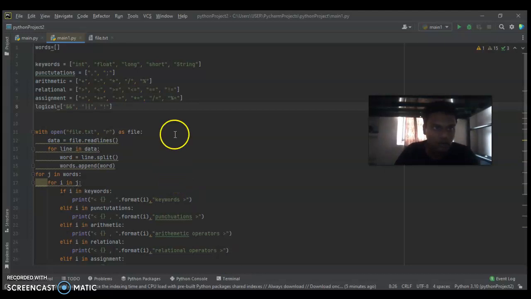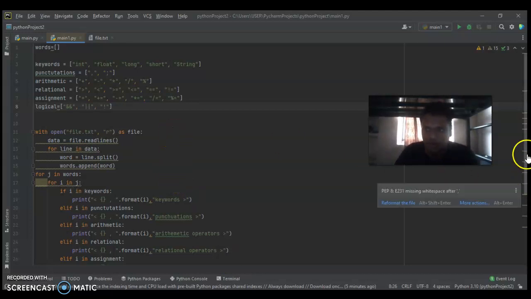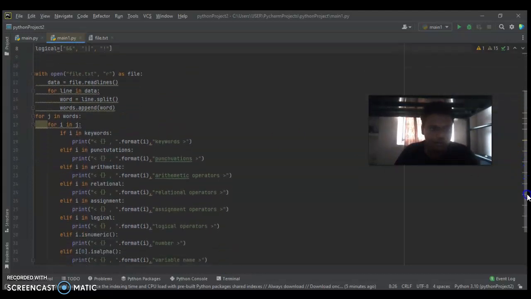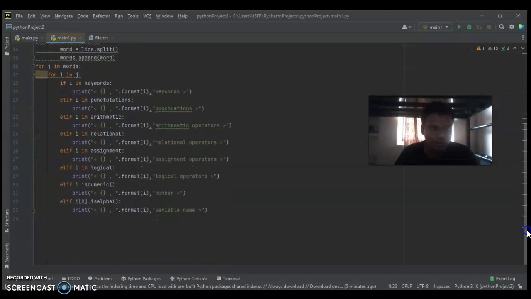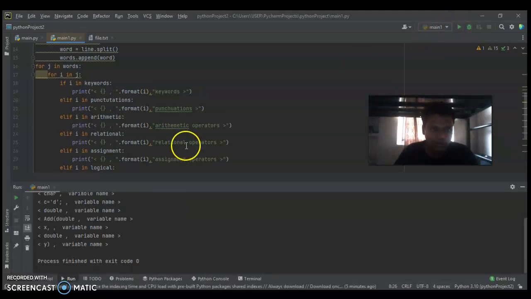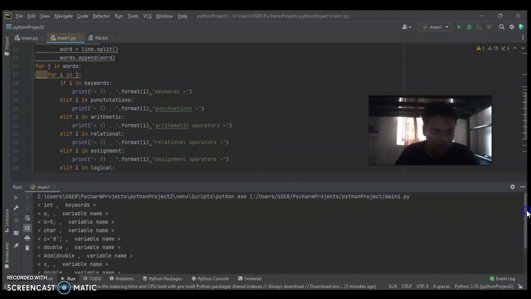Go to Python and I will type the program. This is the program. See. Now we have to run the program. And this is the output of this token separation.